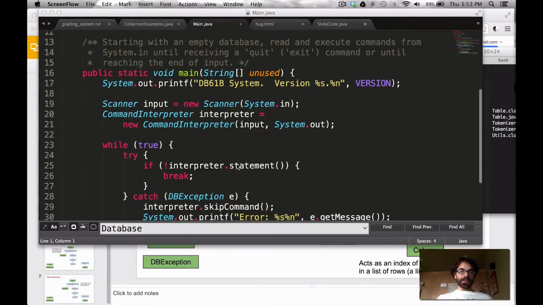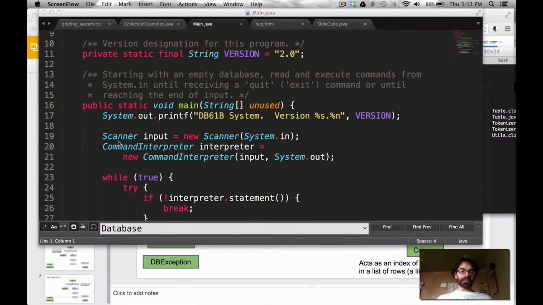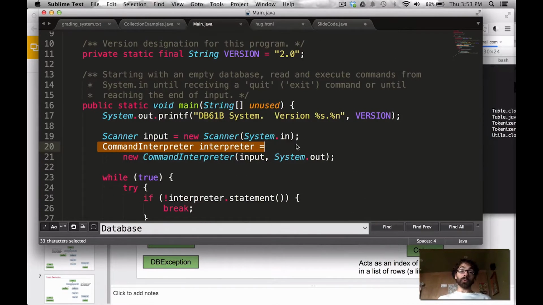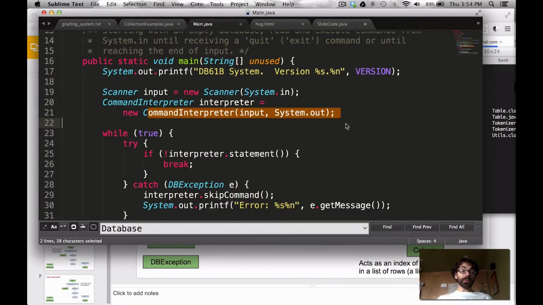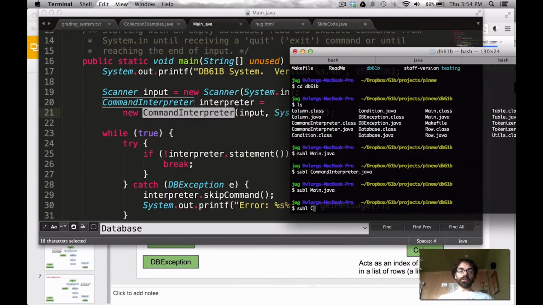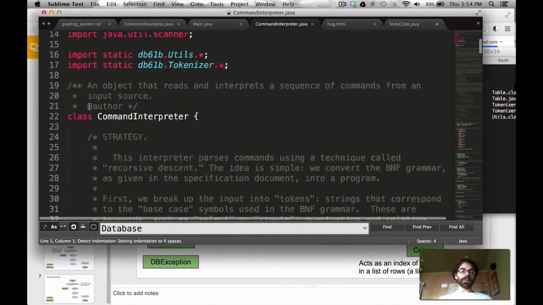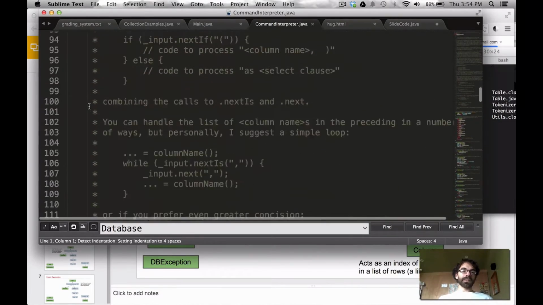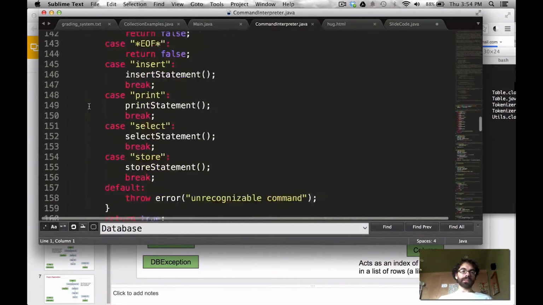All right, here's main. We see that it has a variable here called command interpreter, and the command interpreter apparently takes information from a scanner. So this is the user typing an input, and the command interpreter does stuff with it. So main makes a command interpreter, and you'll do a lot of work here. And there's some starter code. So we do a lot of the annoying stuff for you, a lot of the tokenizing and the pattern matching.